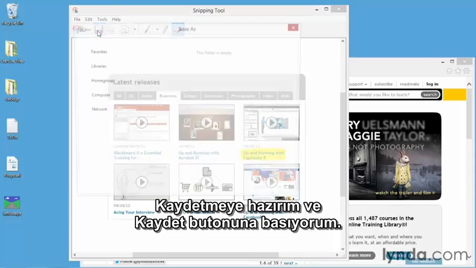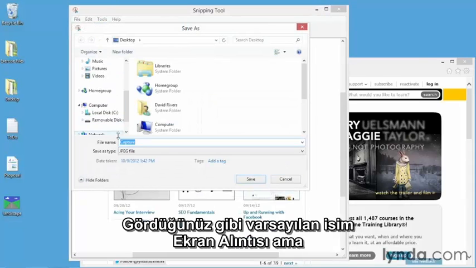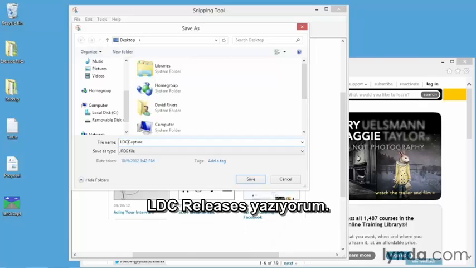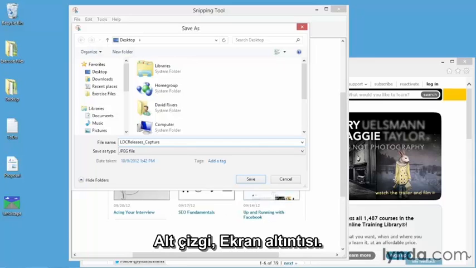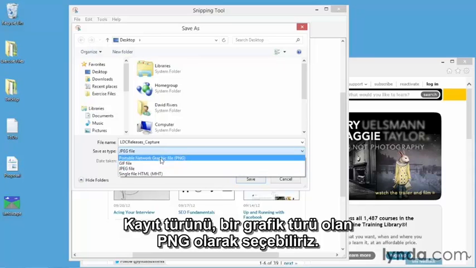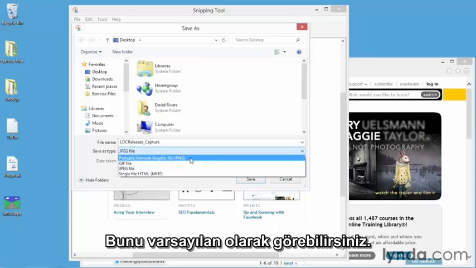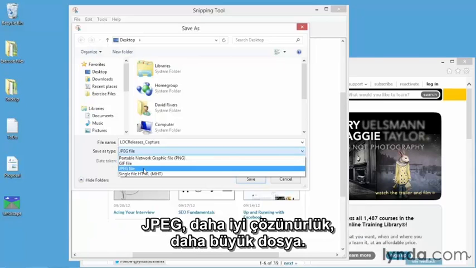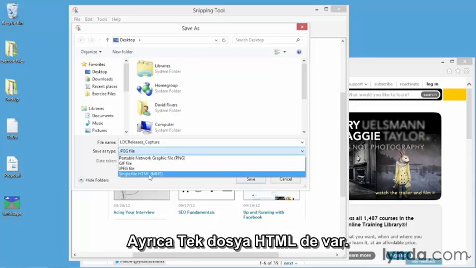I'm going to click the Save button. And you'll notice the default name is Capture, but we can click in front of that and add something. I'm going to type in LDC releases capture. You can also choose the file type you're going to save to, the typical file, PNG. You might see that by default. Could be a GIF file, lower resolution but smaller file size. JPEG, better resolution, bigger file size. You also have single file HTML.